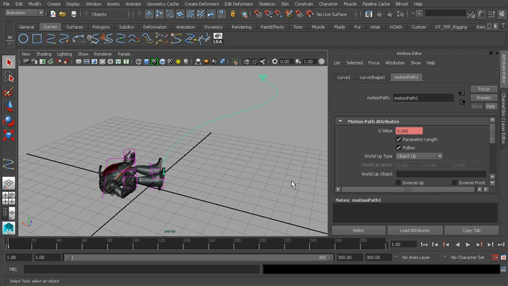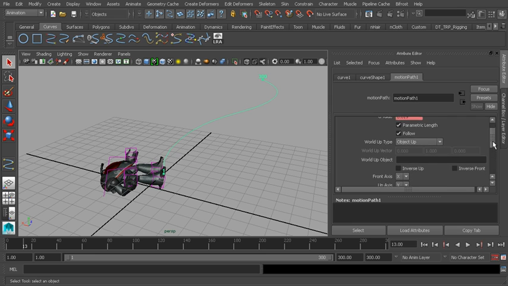If you plan on using your CVs as a way of creating the initial timing and spacing of your path animation, well then go ahead and make sure that this is off. I'm going to leave it on though, because I kind of like the constant speed. And then we'll most certainly change the speed once we get into the graph editor. But let's say we go ahead and fix the angle of our mech now.